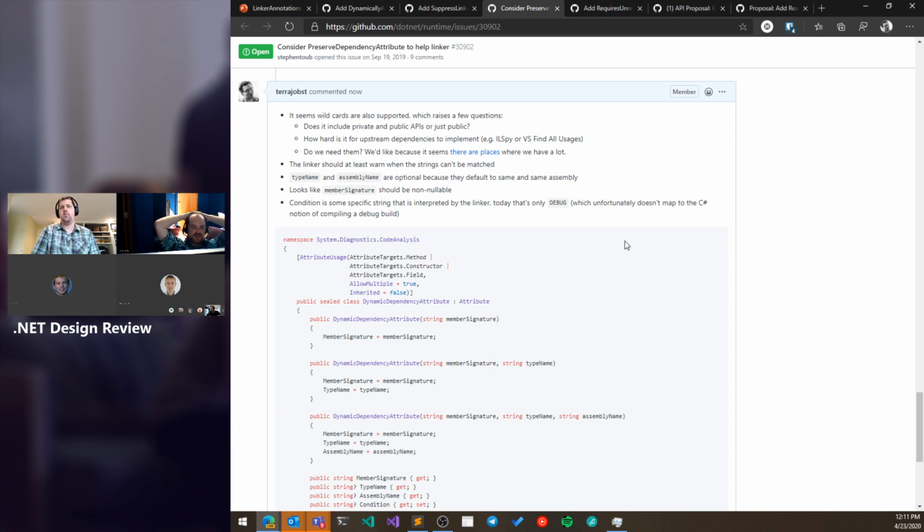All right, you missed all the other constructors we said it should have. What are all the other constructors? Member name, comma type, and the binding flags that we had from the first attribute, comma type, and the binding flags we had for the first attribute, comma type name, and the binding flags from the first one, comma type name, comma assembly name.